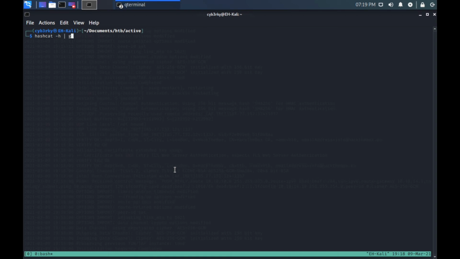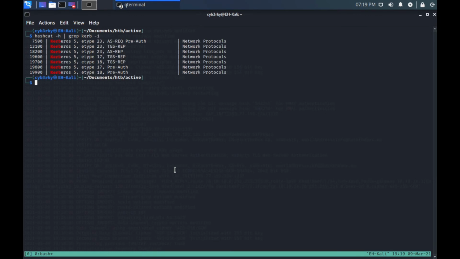So I'm going to run hashcat. I'm going to run the help file first of all and use grep so that we can get the Kerberos code number. And as we can see here, the one we're looking for is TGS-REP, which is code 13100. So that's the code that we need.